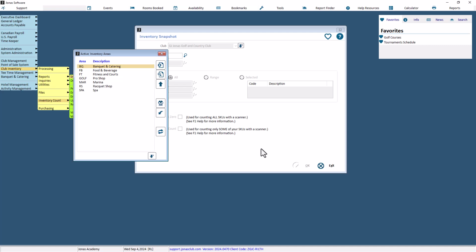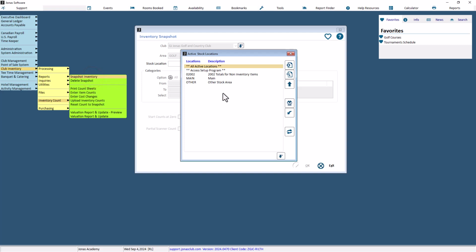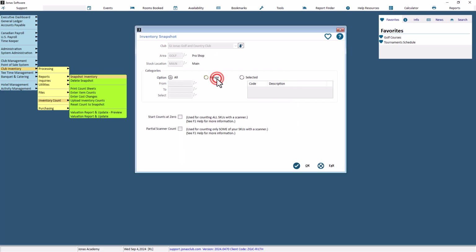To run the snapshot, enter or select an inventory area from the lookup list in the area field. If you've set up stock locations, then you can select which specific location you wish to snapshot, or select snapshot all locations in the stock location field. If no locations are defined, the default main setting will be used.